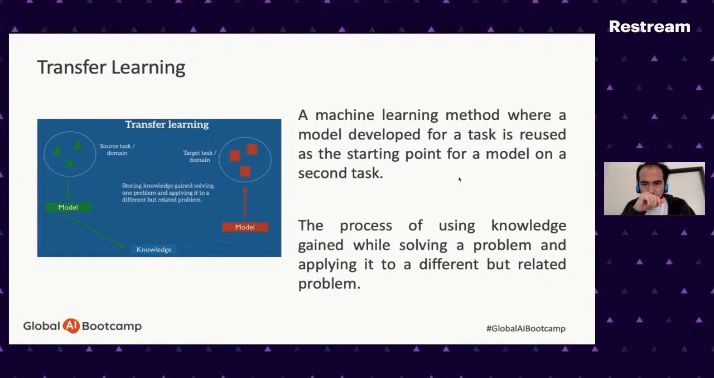A machine learning method where a model developed for a task can be reused as the starting point for a model on a second task. We will have the same domain, related images, but the task is different. The task is different, but related.